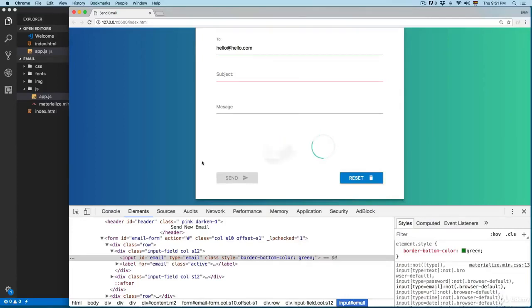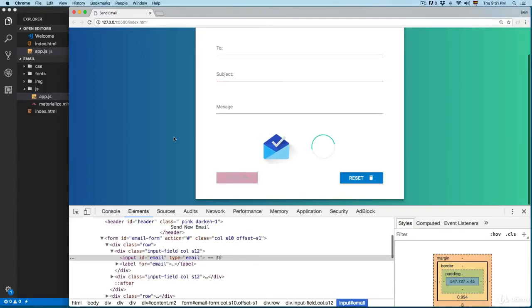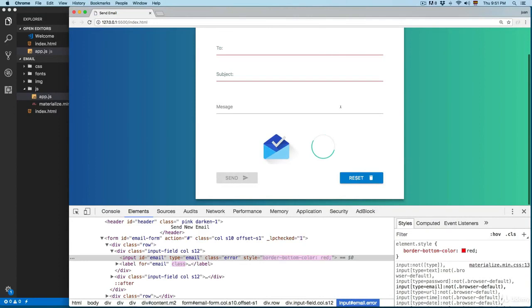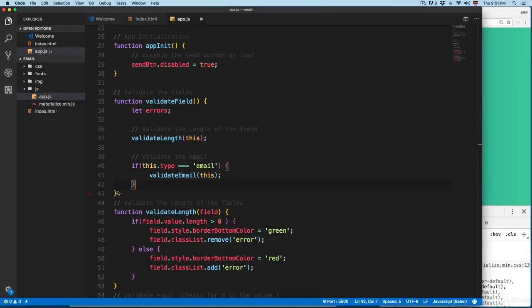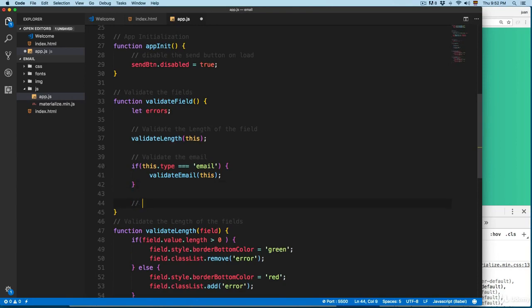So let's continue building this project. Now we have added this validation, something really simple. So the next step is going to be, once we pass this validation, we're going to enable this send button. So right after this, I'm going to add a comment, and we're gonna check that the inputs are not empty.